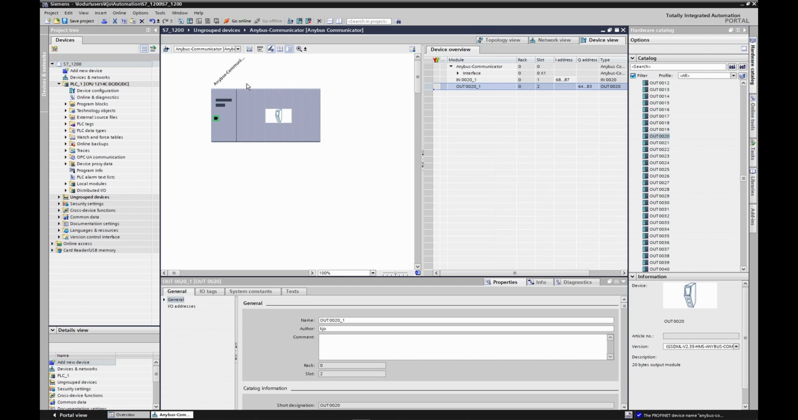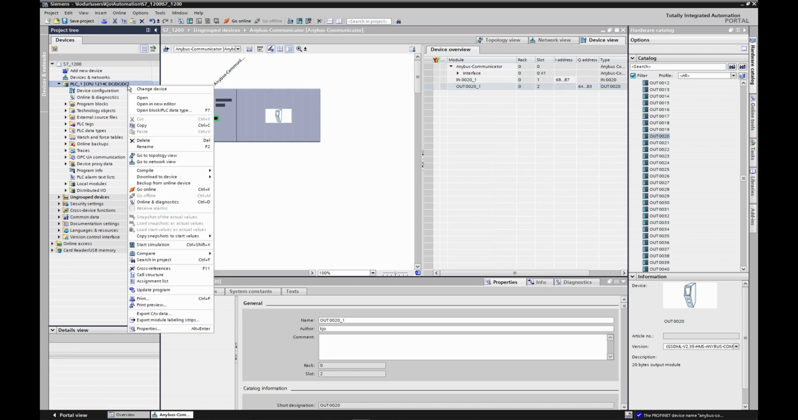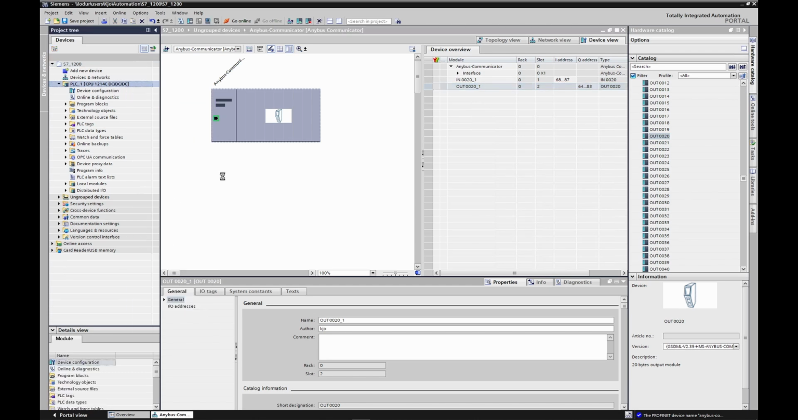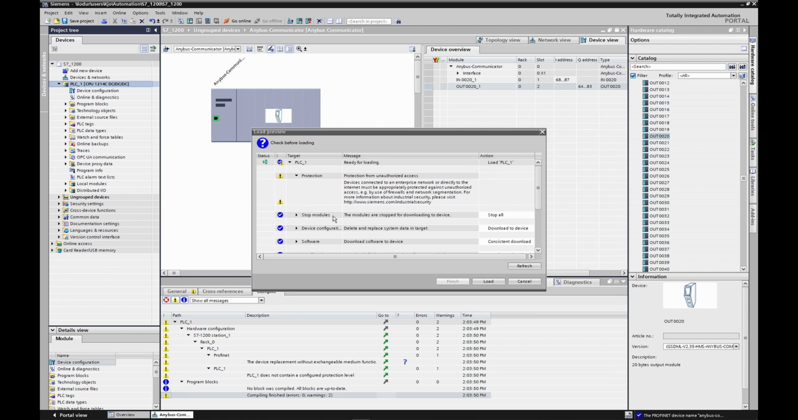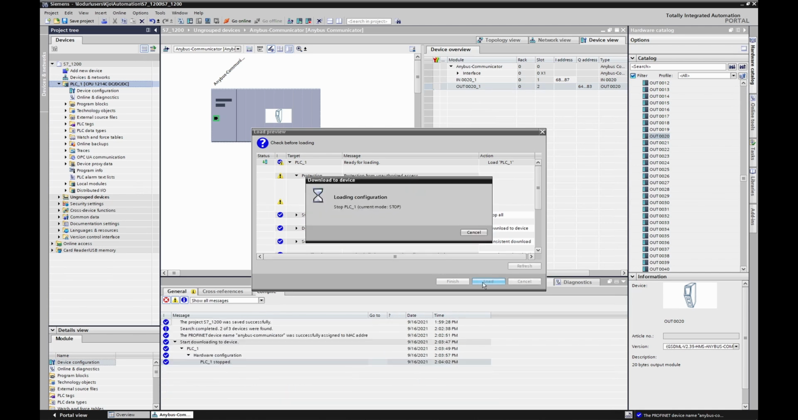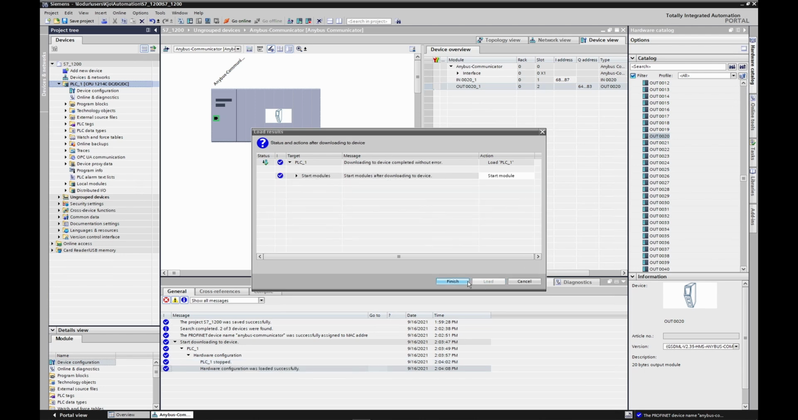Next, we will download the project to the PLC. Right-click the PLC and select Download to Device, Hardware and Software. Click Load. Click Finish.